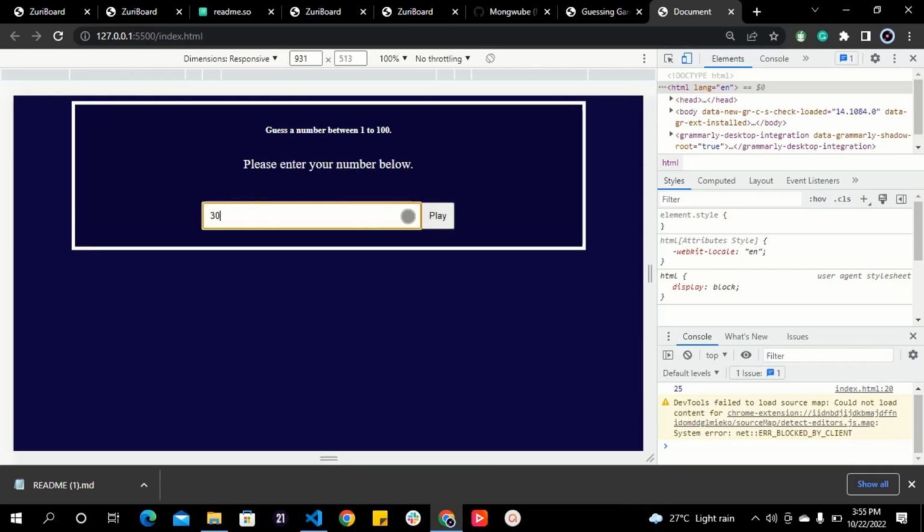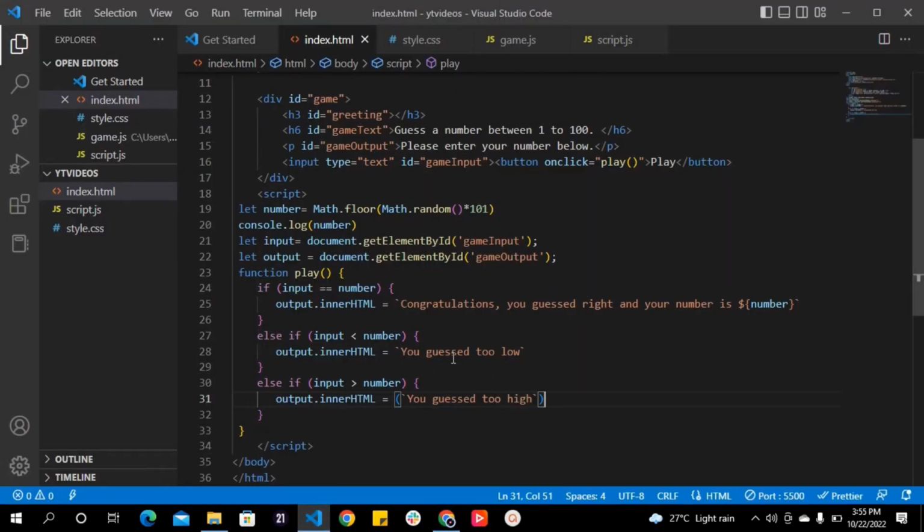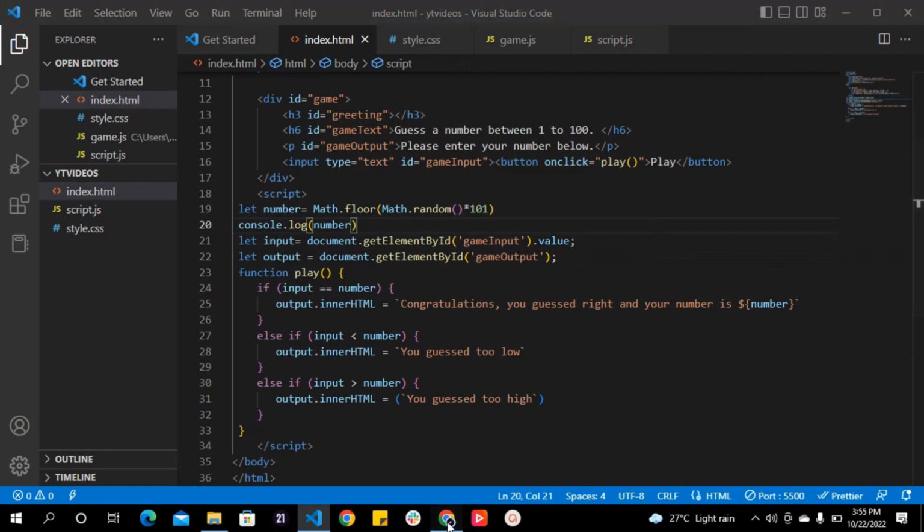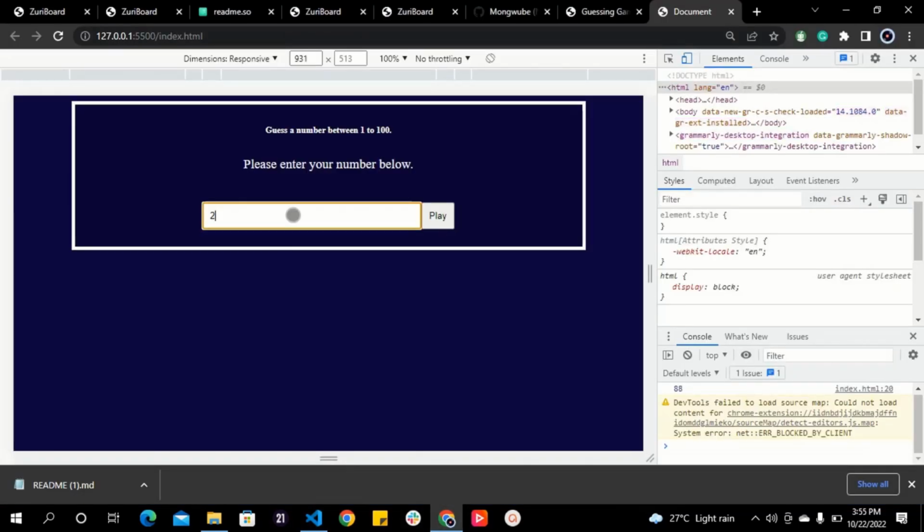It's still not working. So what should be the issue? Okay, I think this should be dot value. Let's try again. Okay, it's not working. If you get something like 90, because the correct answer according to our console is 88, it should be giving us too high. So what's wrong?